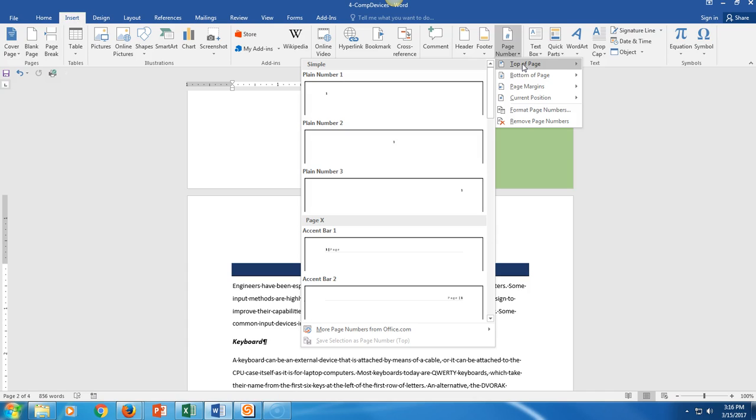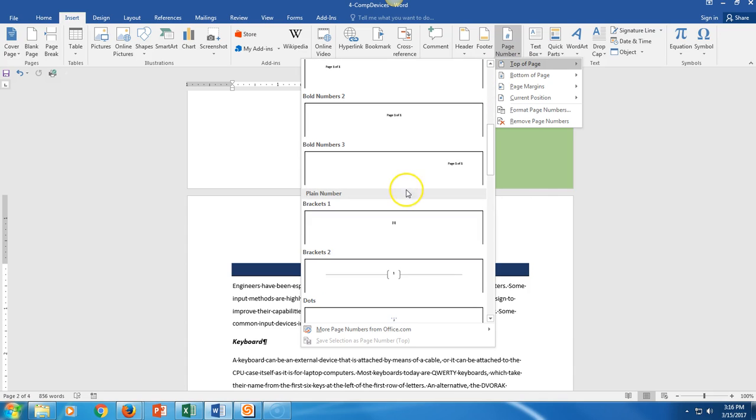1D. Scroll through the drop-down list and then click the Brackets 2 option. Okay, so we're just going to scroll through until you see Brackets 2. And when you see it, go ahead and click on Brackets 2.